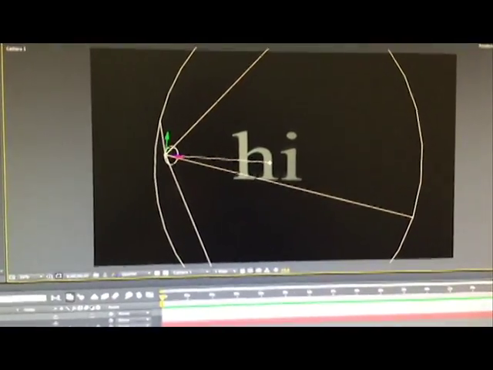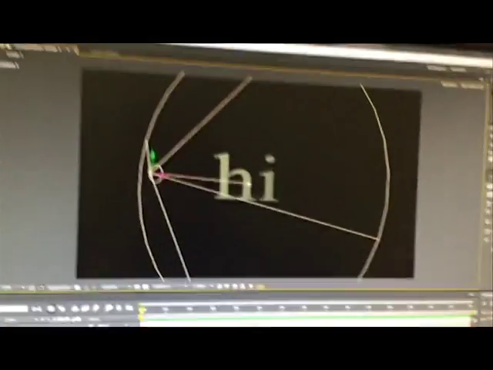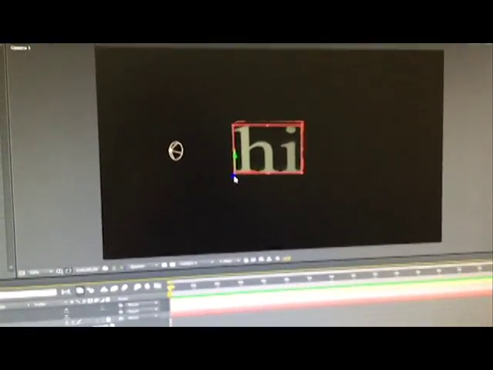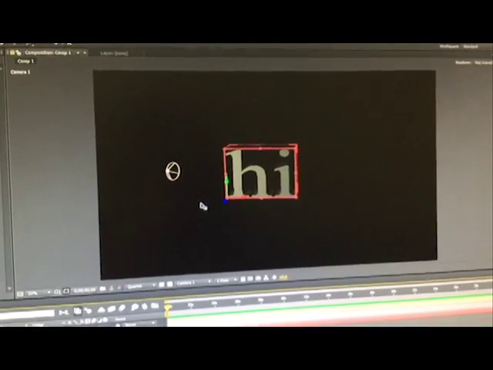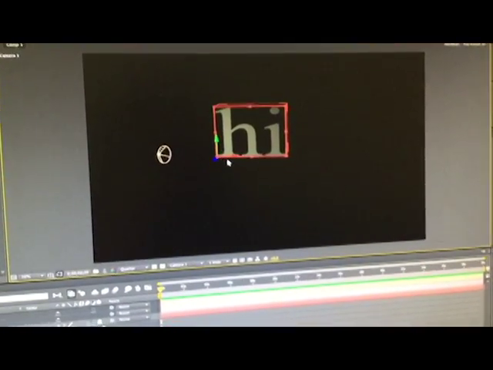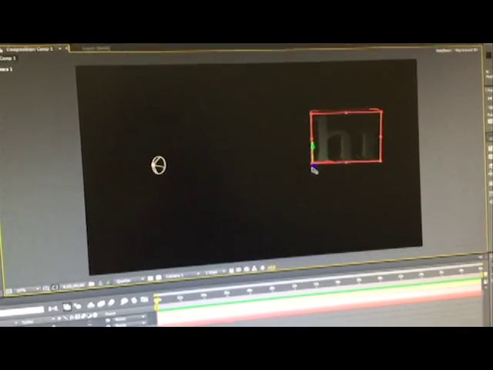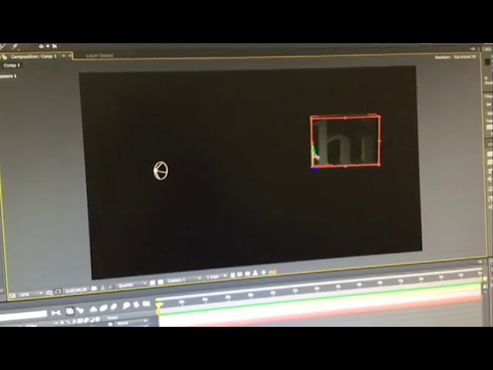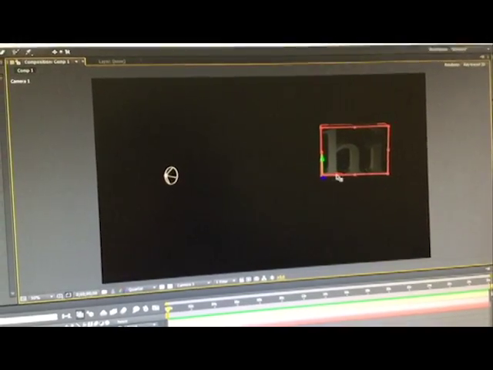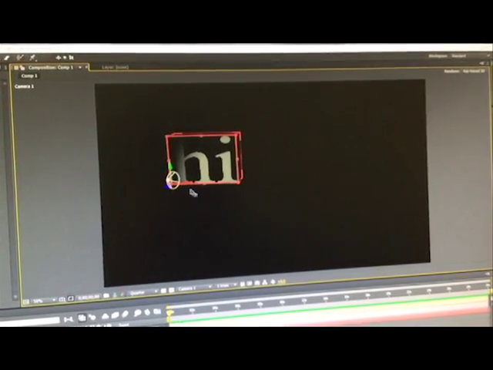Say you don't like where your text is. So we're gonna select it, and the same type of stuff pops up. This blue, the green, and the red, which is a little hard to see. So you can use these to manipulate where you want your text.